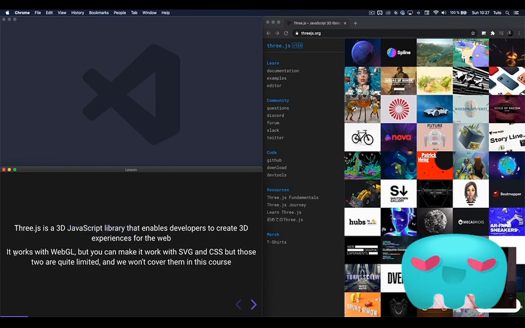It works with WebGL, so we are going to talk about WebGL, but you can make Three.js work with SVG, CSS and stuff like that. Yes, you can do that. Most people using Three.js don't know about it because they don't really need it, but trust me, you can make Three.js work with SVG and CSS.